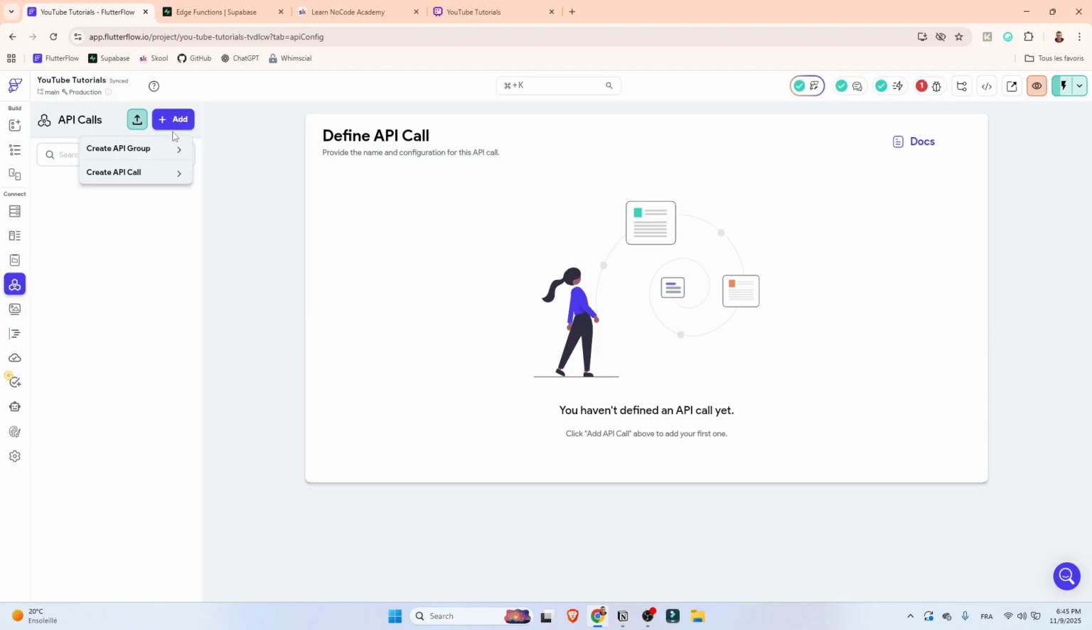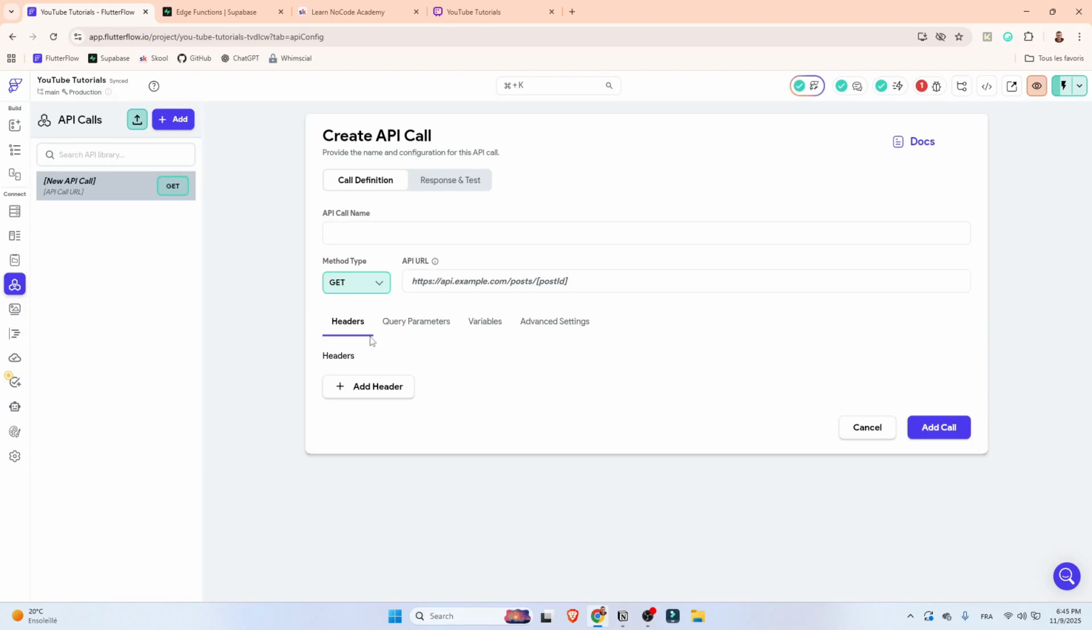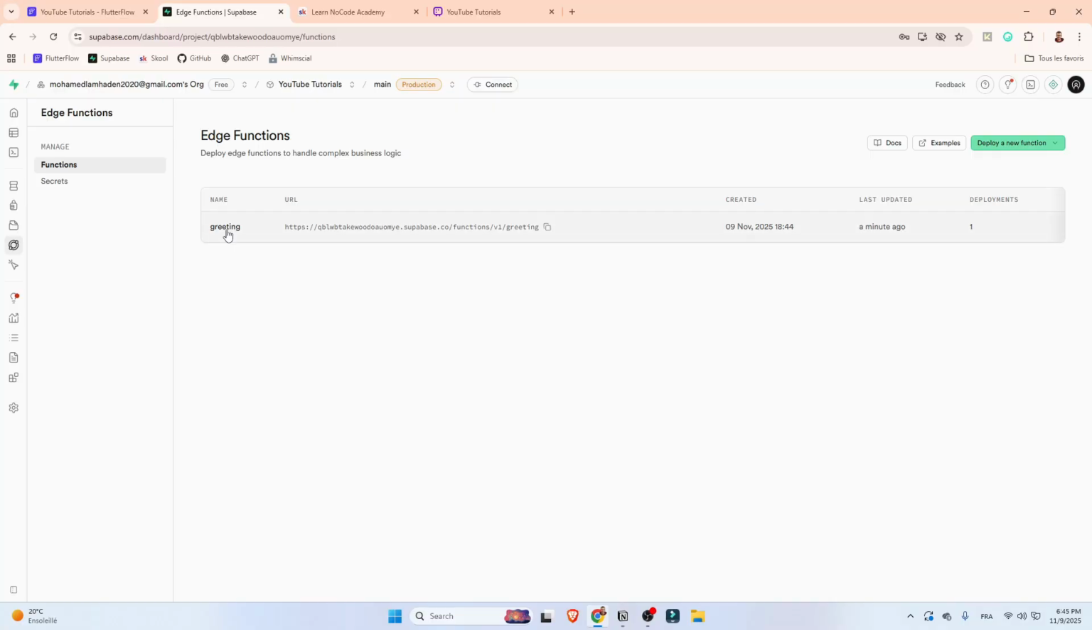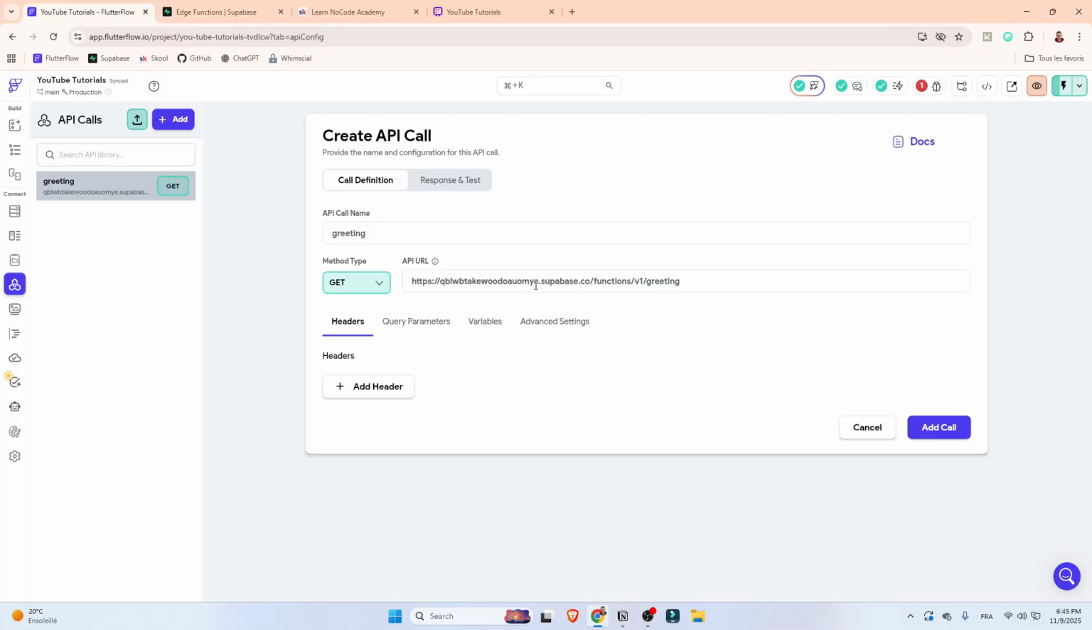So click on add API, just add an API call. Here you give it a name like greeting. Each API is like a website. You have to have a link. All right. So of course, here we have a function and it's just a link. Copy it, just paste it here.